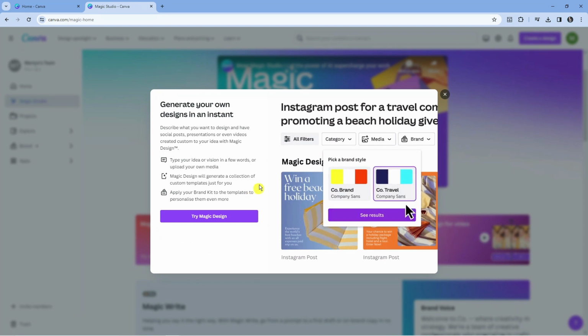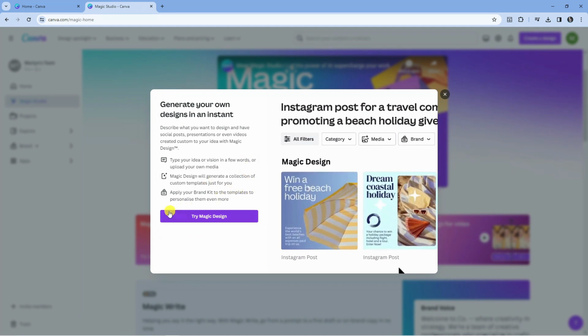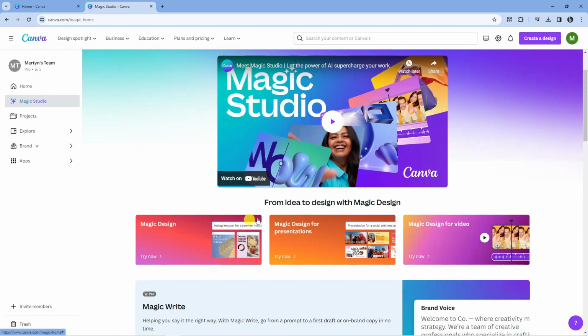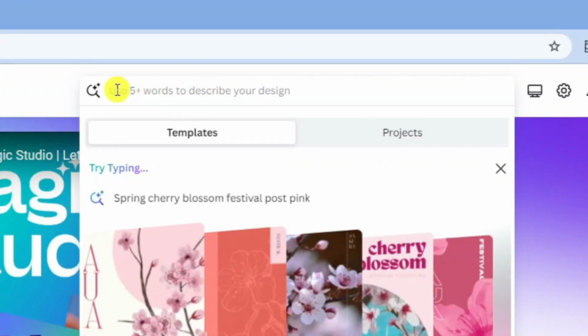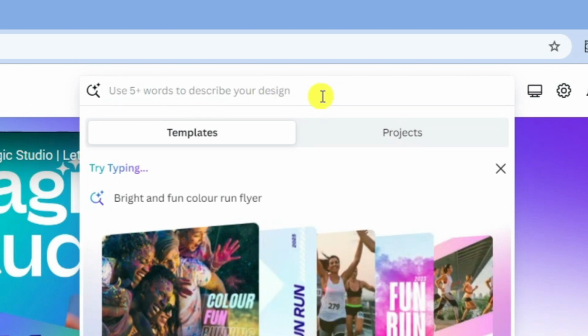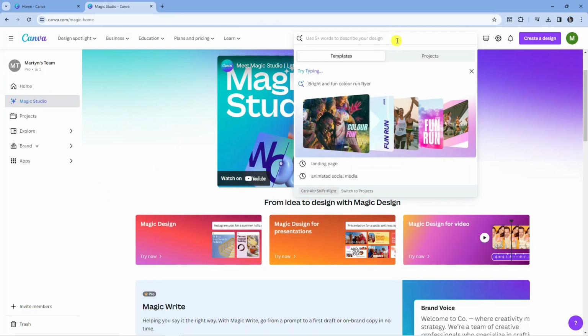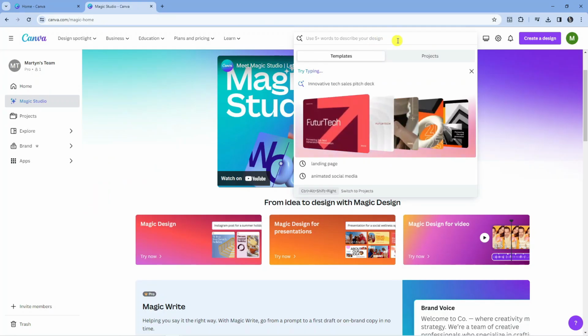Then it's going to come up with a pop-up window. So all you want to do is press the purple Try Magic Design button here. And as you can see, it now comes up with a search box at the top, and it says use 5+ words to describe your design. So what you want to do is put a prompt similar to if you were using something like ChatGPT.